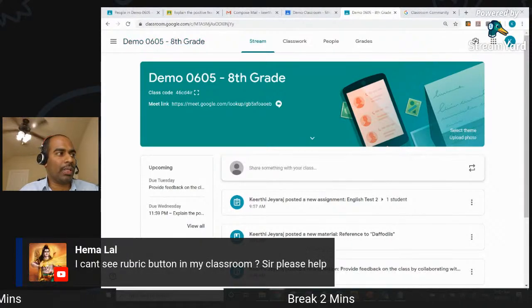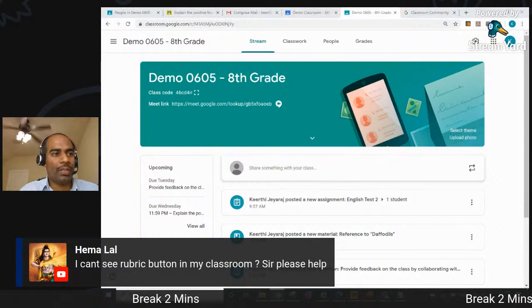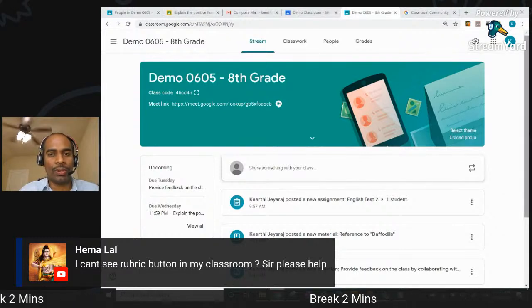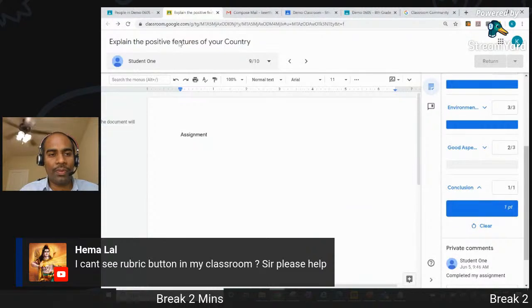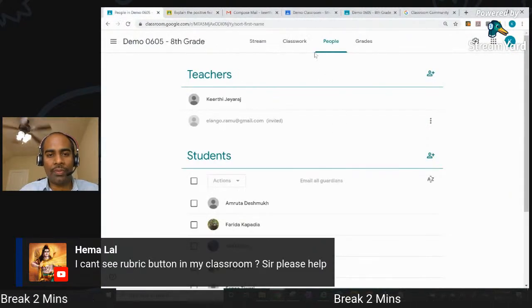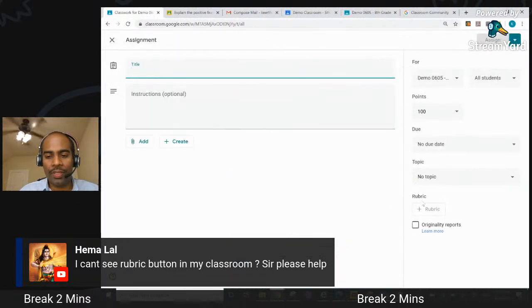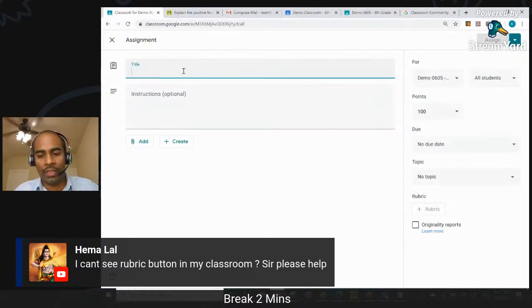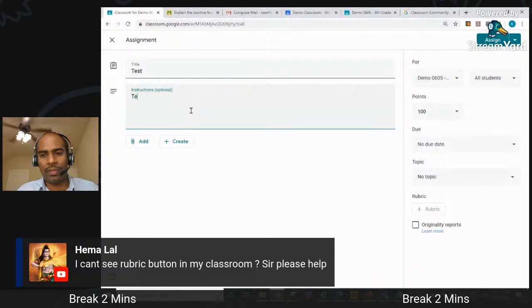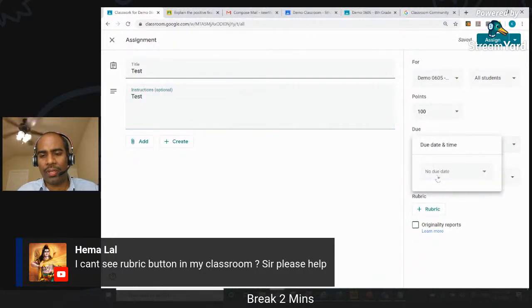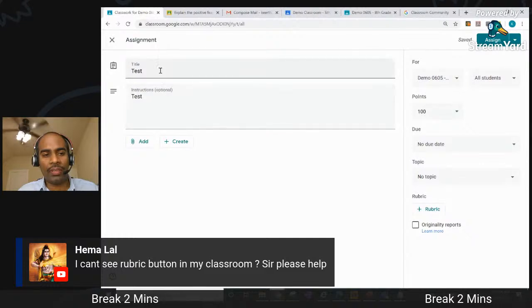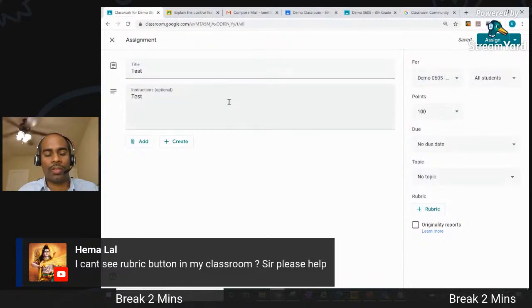Can't see the rubric button in my classroom. Ms. Lal, I'm not really sure what you mean when you say you cannot see the rubric button. If you try to create an assignment or a question and come here, you're probably just seeing it grayed out. You need to fill in the information to see the rubric button. Let me show that. Yeah, when I started filling the fields, it gives me the option to update the rubric. So it's on the go, you'll be getting this.